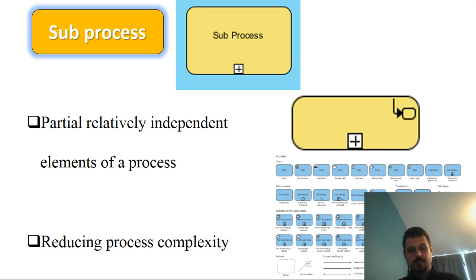Sub-processes are partially, relatively independent elements of a process, also reducing process complexity. Those are the two main reasons we use sub-process. And one kind of sub-process is reusable. It's very common and frequent in our process modeling. So when we want to simplify and reduce complexity in our process, we can use sub-process.